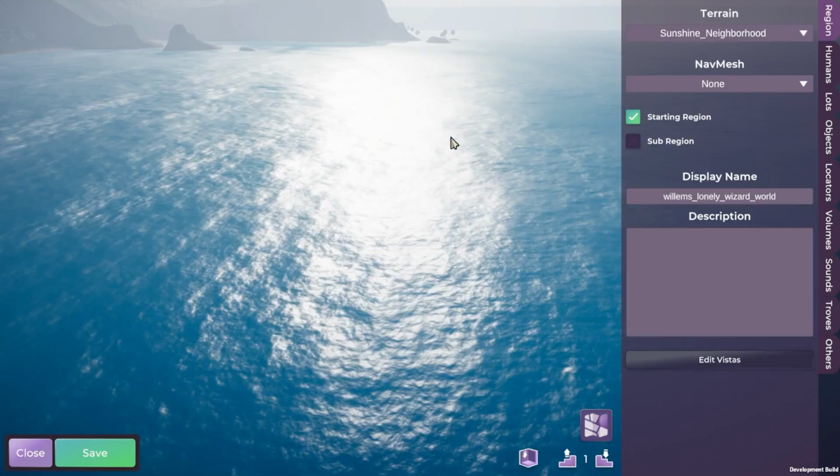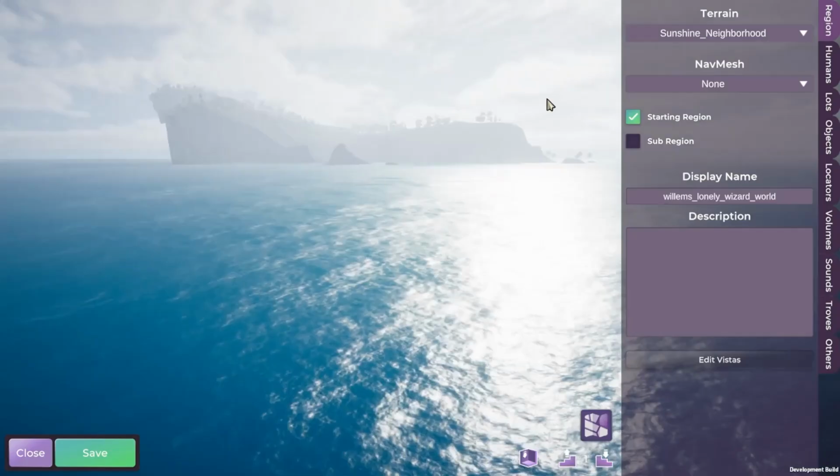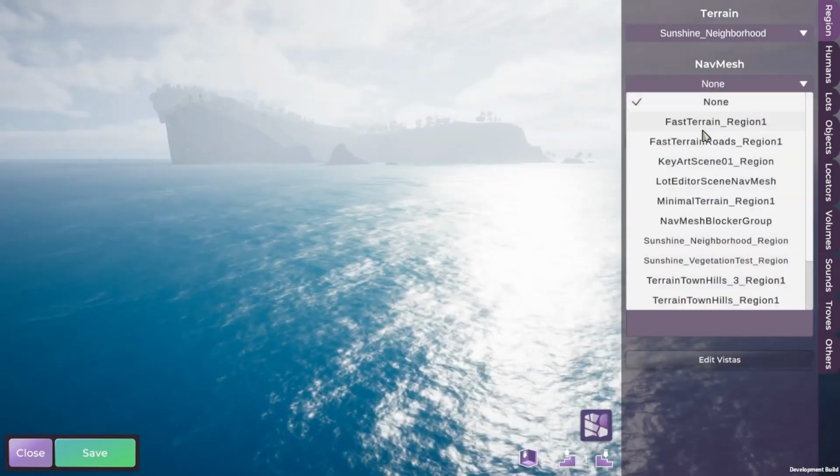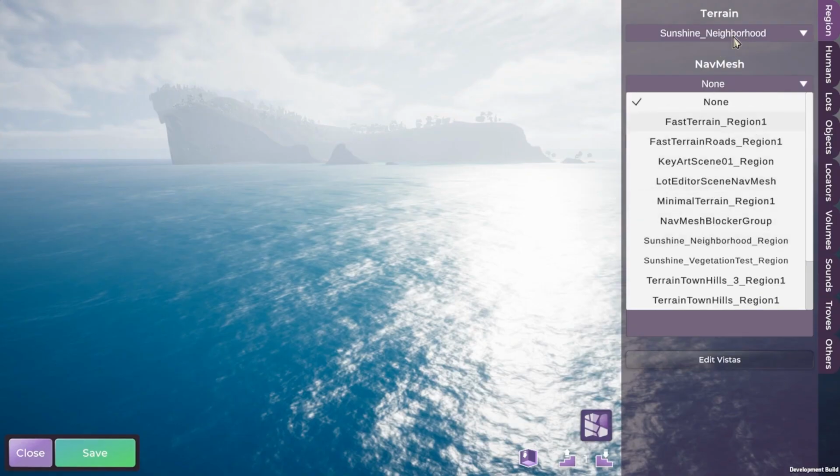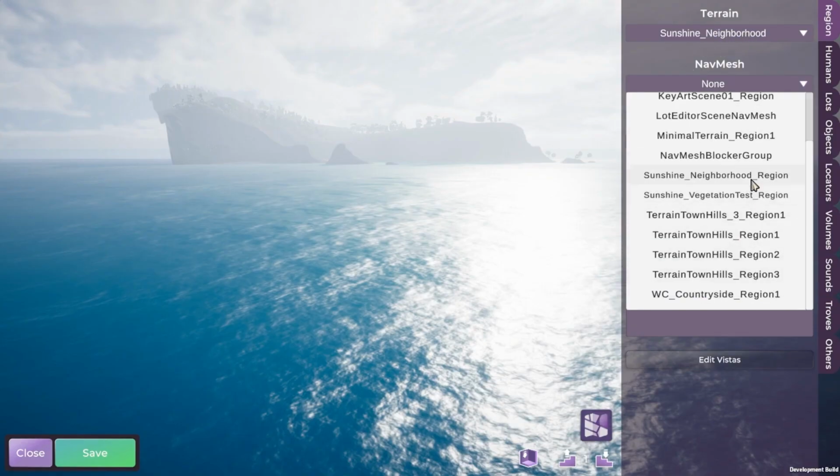I'm then going to make sure to pick the matching nav mesh. A nav mesh, or navigation mesh, is another game development term. You mostly don't need to know what it means. It just means it helps the characters walk around the world. You just want to make sure your terrain and your nav mesh match.